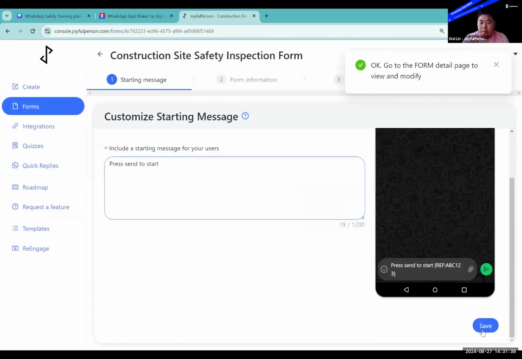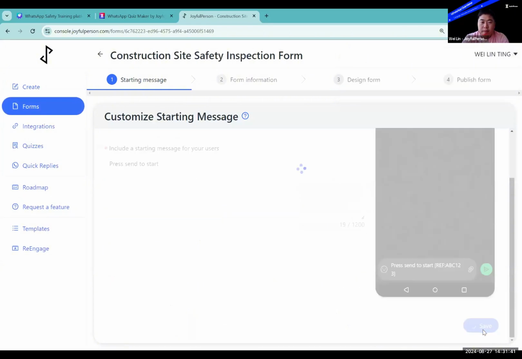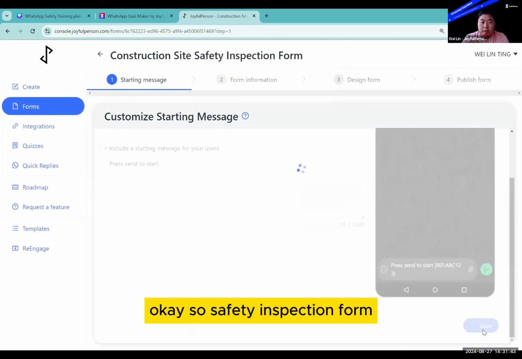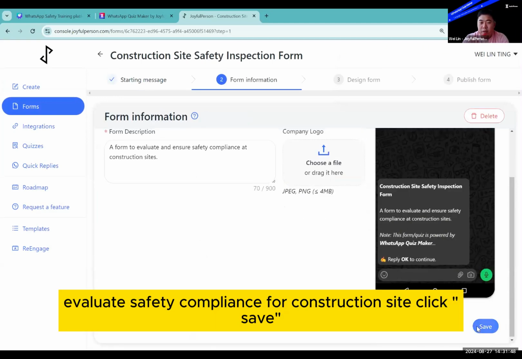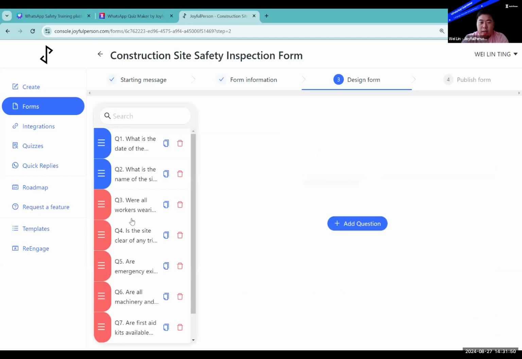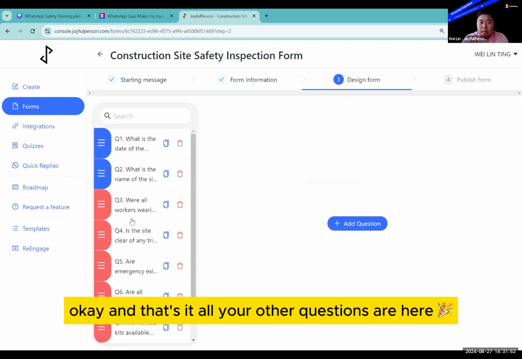Okay, so I'm just gonna skip this as well. So safety inspection form, evaluate safety compliance for construction site, click save. Okay, and that's it. All the questions are here.